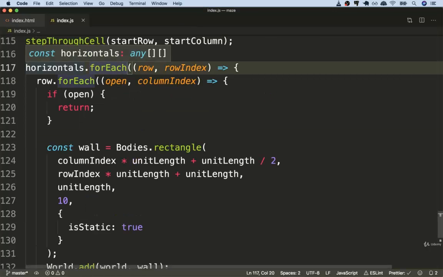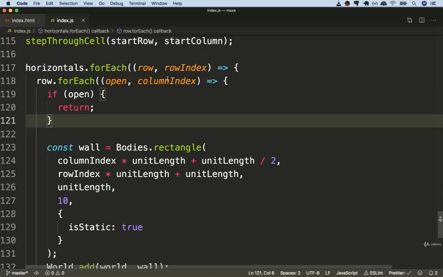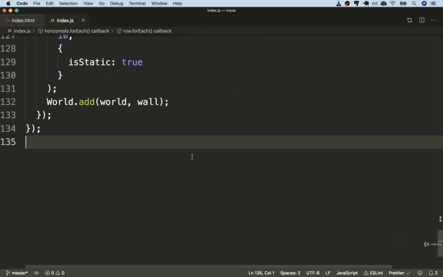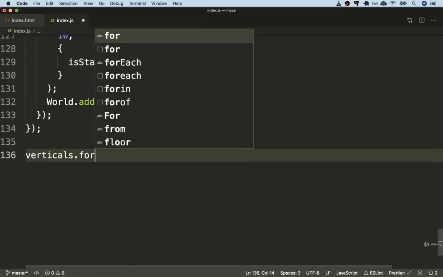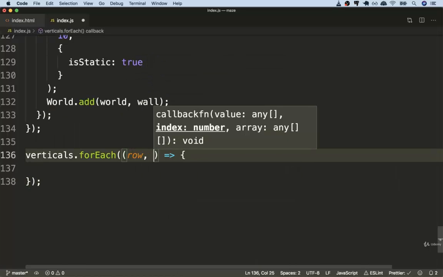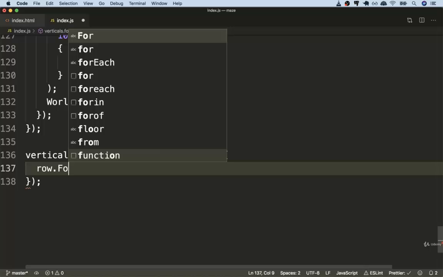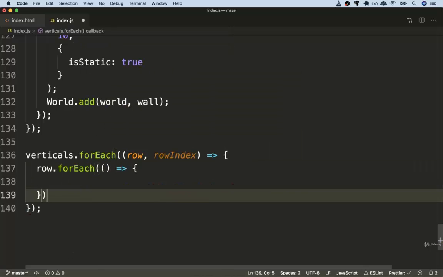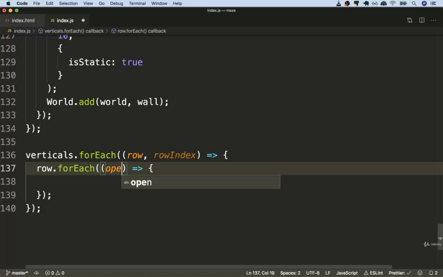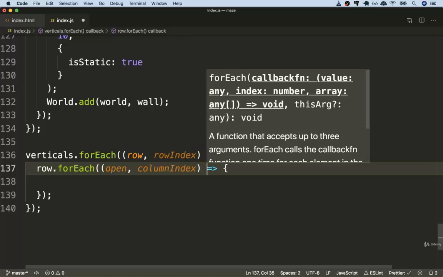Now that we've done all these calculations for the horizontals array, we can repeat that same process for verticals. We're going to do essentially the same exact thing we did in the last video, but we'll do it way faster since we now understand what we're trying to accomplish here. Underneath the horizontals forEach, I'll add in a verticals forEach. Inside of here, once again, we're going to receive each row, and we'll get a row index. Then inside of here, we'll do a row forEach, and we're going to receive the Boolean value, which we'll again refer to as open, and we get the column index that we are currently operating on as well.